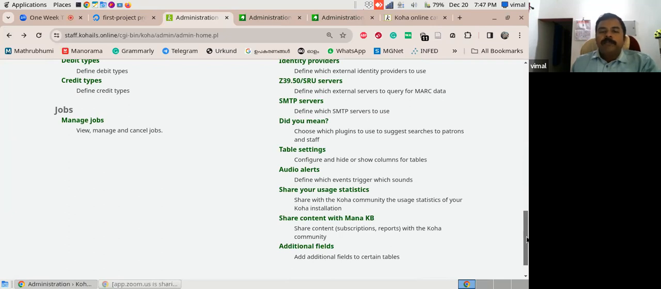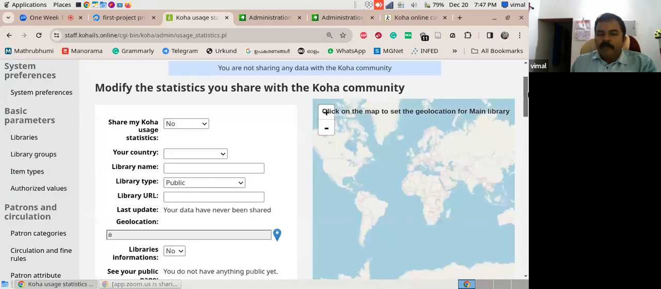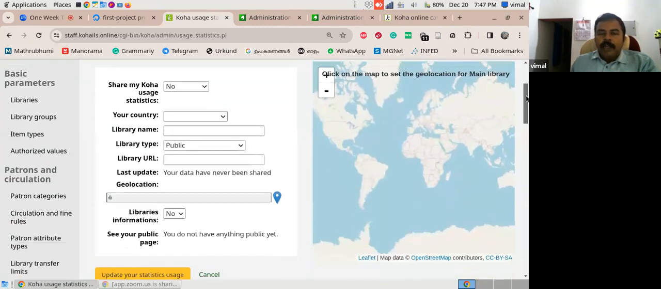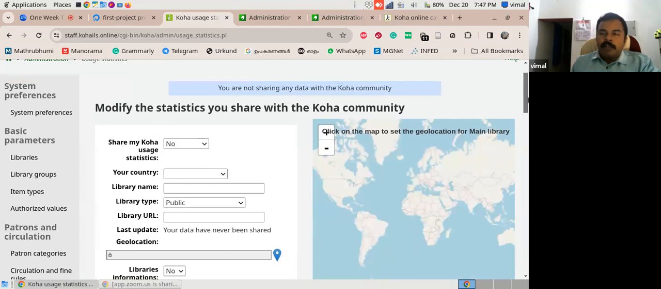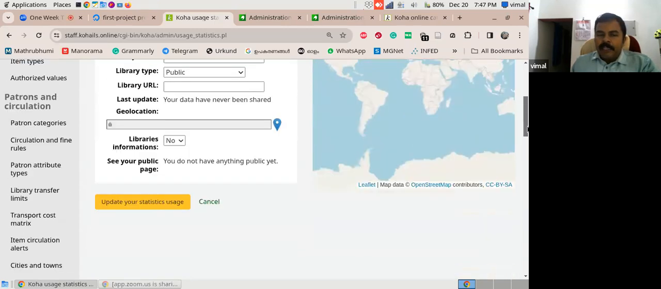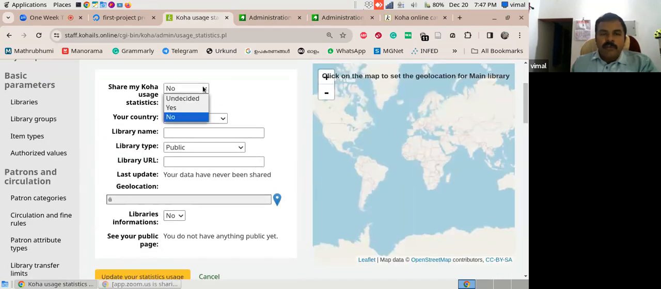Okay, one more thing. Share your usage statistics. Koha has a system. It collects how many installations there are around the globe in various countries. We can add here, we can mention here your library details. It will share with the database, and there is a site there. They will get the idea of how many Koha installations are live. Share my Koha usage statistics.